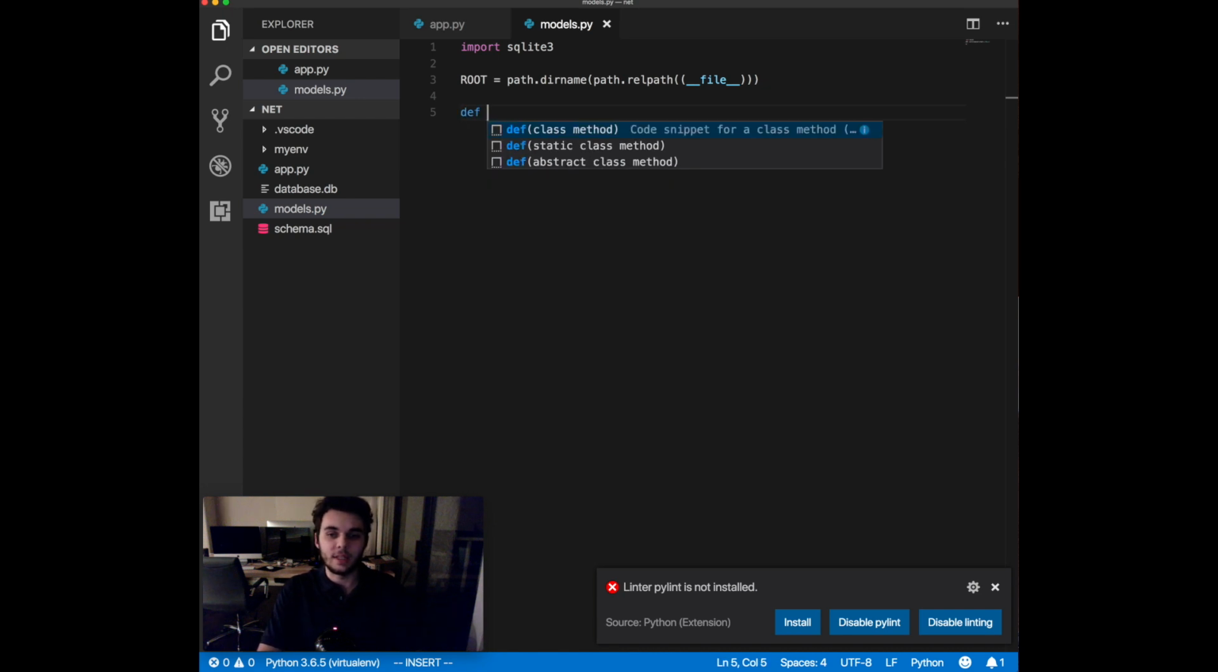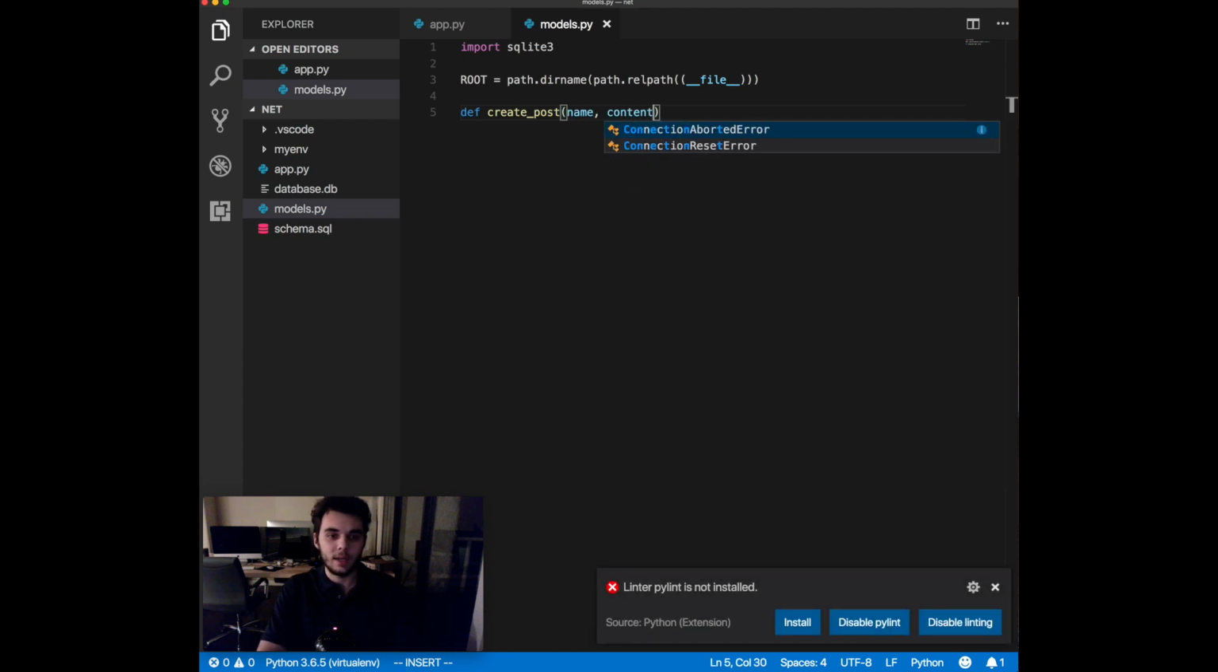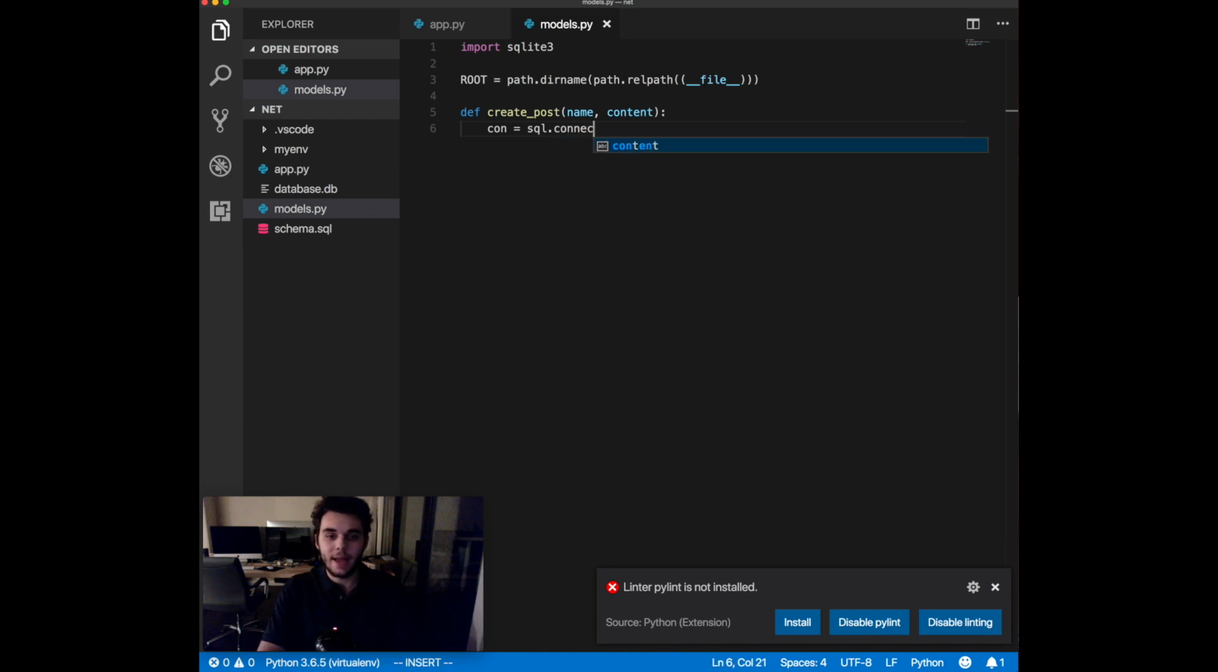So let's go ahead and say def create_post, and remember it's going to receive two parameters, that is name and content. Okay, and now we want to go ahead and create a connection to our database. So we're going to say con equals sql.connect, and then we want to say path.join root, and then the name of our database file, so database.db. Okay, so now we've made a connection to our database.